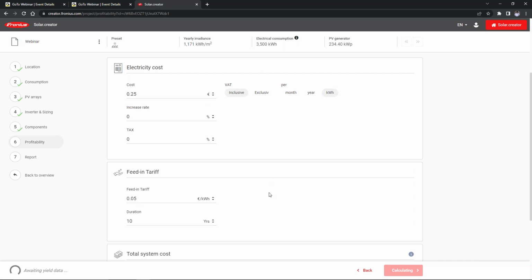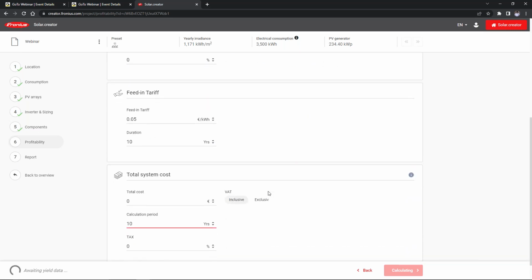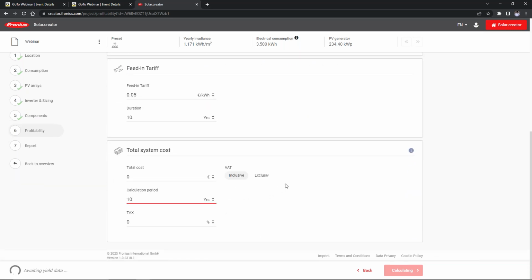Because of want of time, I would have to stop here so that Byron can continue with the rest of the presentation. But basically, after the result is calculated, you can now have a report that tells you all the information about the system, and then, of course, information about the return on investment.